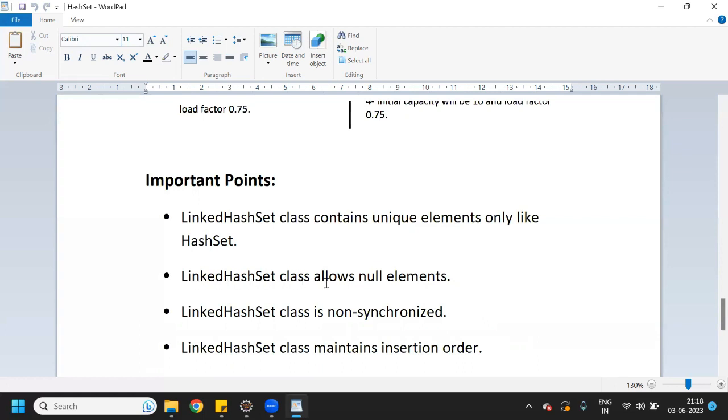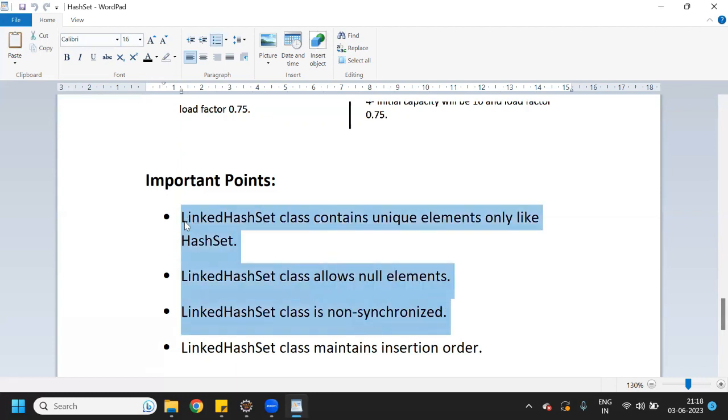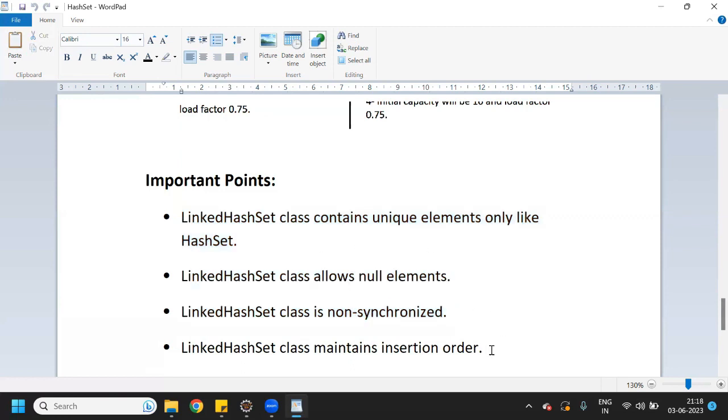And the LinkedHashSet class allows a null element, yes. And the HashSet class also allows a null element. And the LinkedHashSet class is non-synchronized. These three points are common in both classes, HashSet and LinkedHashSet. The only difference is this last one: the LinkedHashSet class maintains insertion order, right? So this is the only difference.